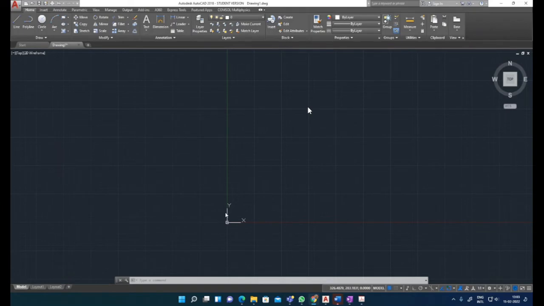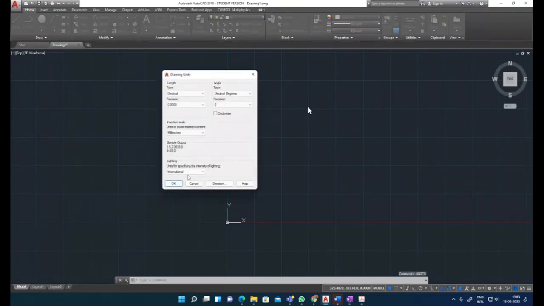So first command is, if we have to set the units, then just type units, enter. This window will come. Here you can select your units. There are different units you can see: inches, feet, miles, millimeter, centimeter, meters. Depending upon your selection, you can. So suppose some given drawing is there and the dimension is given in meter or millimeter or centimeter. Based on that, you can select.